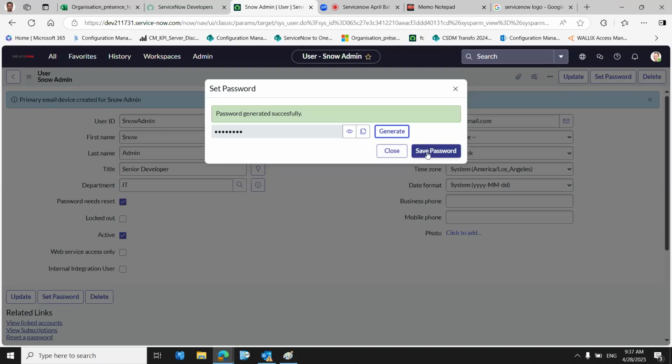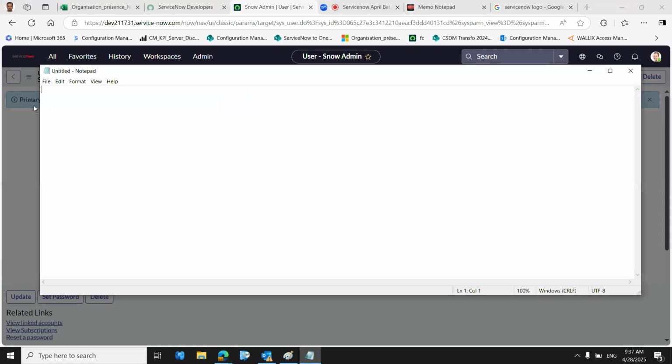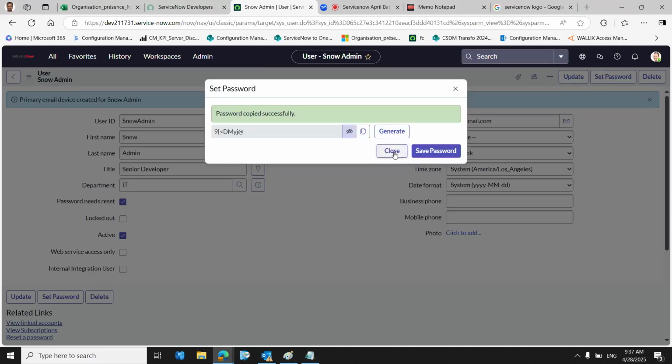Here, please click on Save Password. The password is generated, but it was not saved. You have to click on Save Password. Okay, the password is saved. If you want to see the password, here you can see this auto generated password, and you can click on Copy Password and save it to Notepad. Okay, the password is saved. Now you can click on Close.